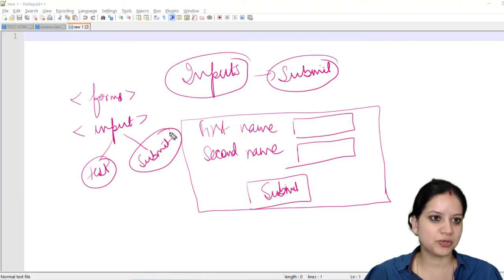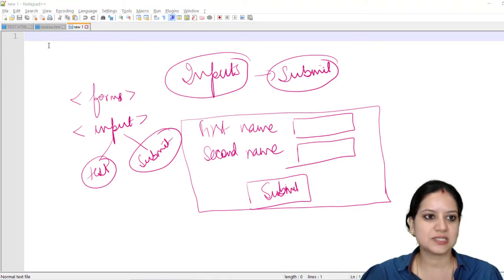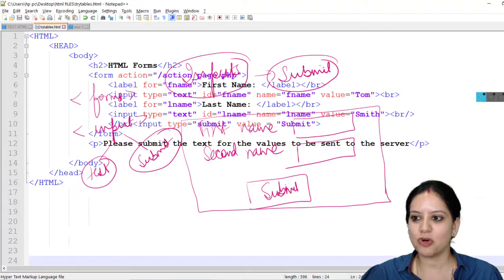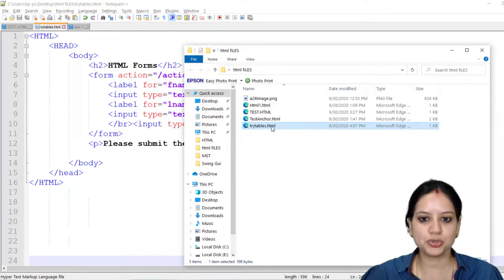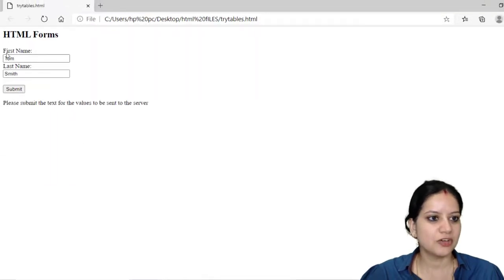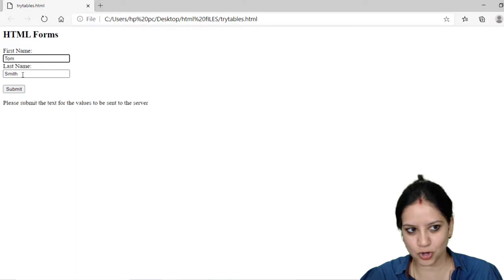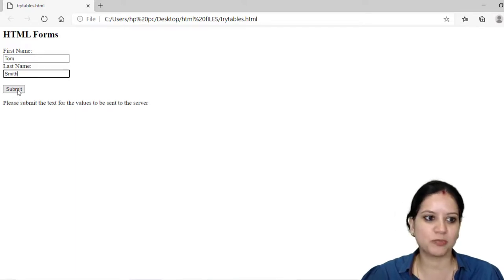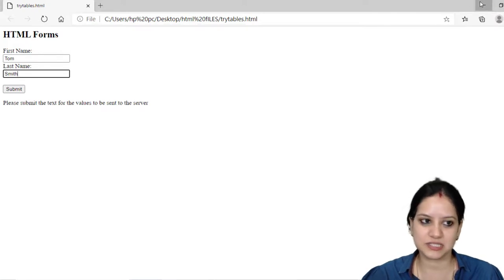I have written code which will show us how these different forms can be created. So let us get started. Before we start understanding the code, let me show you how the form is working. If you look at this form, we have a label which says first name, and a label called last name. There is a text field. Tom is by default populated, Smith is by default populated, and there is a submit button which takes the values and submits them to the server.